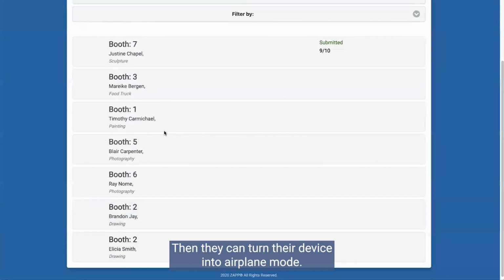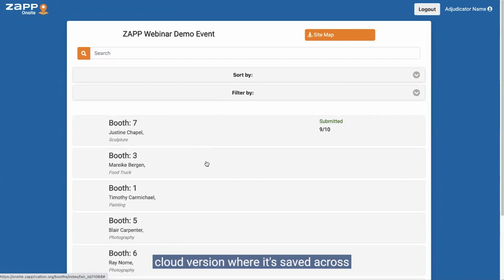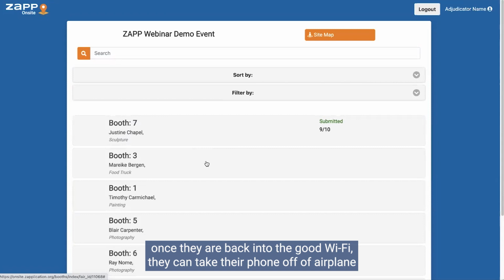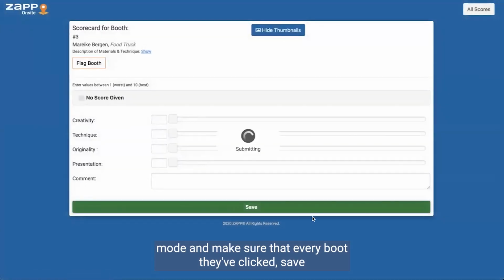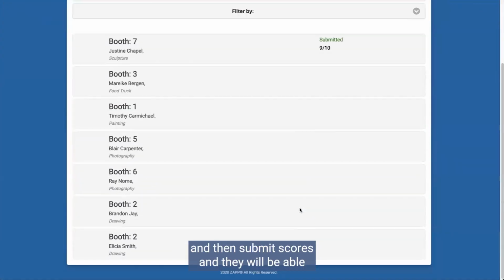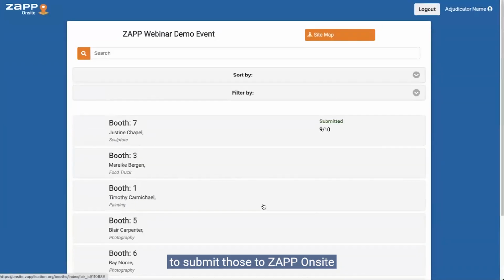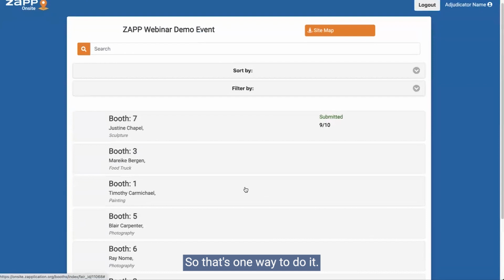Then they can turn their device into airplane mode. Airplane mode will allow them to go through and score the booths, and it will save on their device, but not necessarily save to the ZAPP cloud version where it's saved across all devices. So they can just go through and score. Once they are back into good Wi-Fi, they can take their phone off of airplane mode and make sure that on every booth they've clicked save, and then submit scores, and they will be able to submit those to ZAPP Onsite into the back end of ZAPP, and they will be synced across all pages. So that's one way to do it.